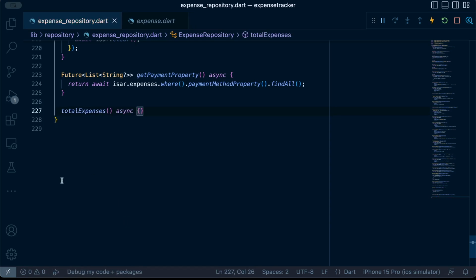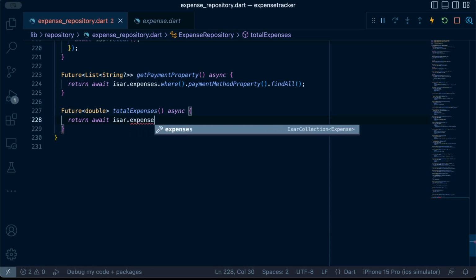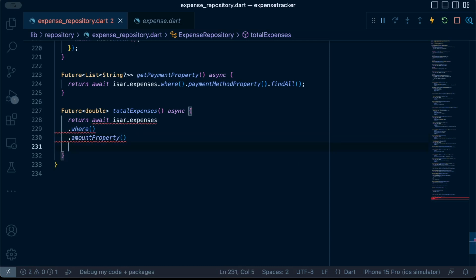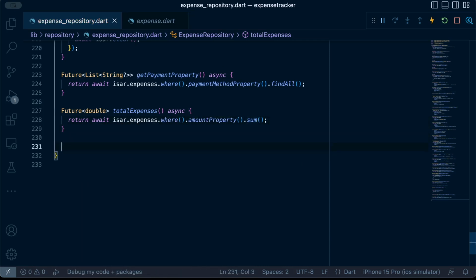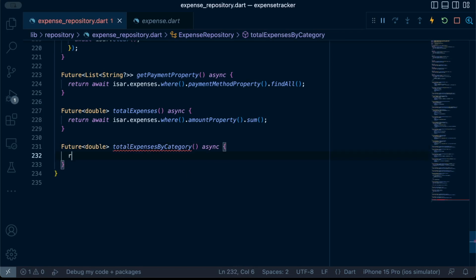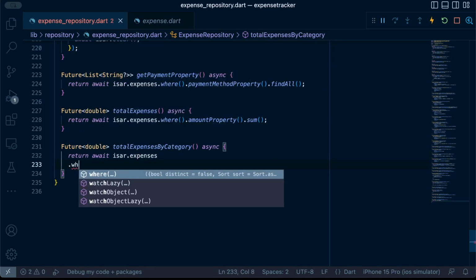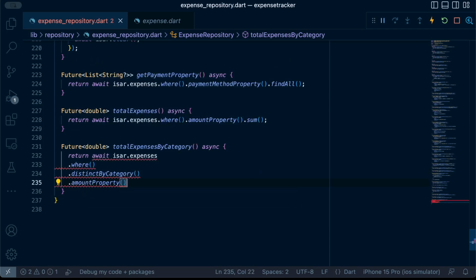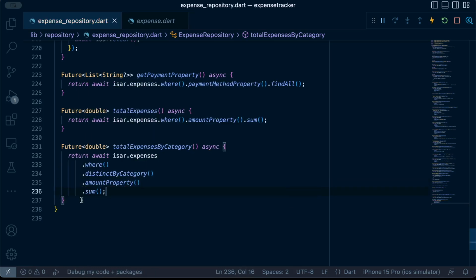Next, another functionality will be total expenses that we'll need, and we're going to pass in the future of type double. This is going to get the sum of all the expenses that we have, and that's what we are going to see displayed in our home screen. You have to specify the amount property when you're using aggregation functions like dot sum. So we are summing up which property, that's what it means. We are summing up the amount property. Then for the total expenses by category, we're getting the sum for each category distinctively. So we're distincting by category and using the amount property to get the sum.